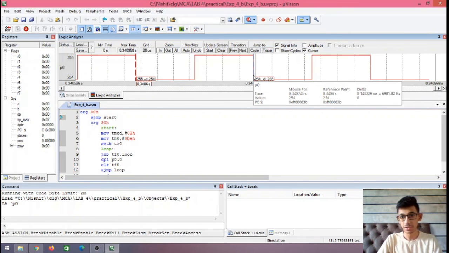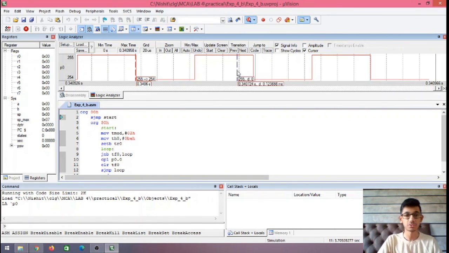We can see that the frequency is 6981, so it is right. So our code is working correctly.